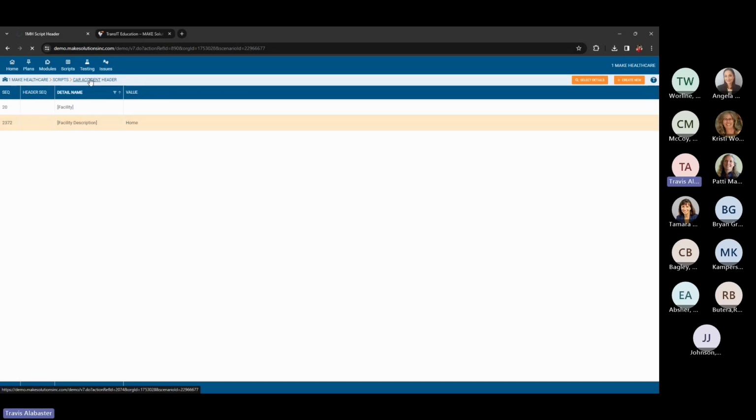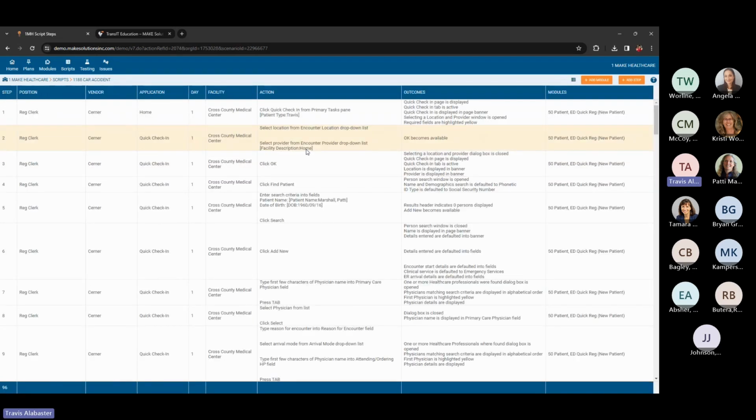Go back into our script, and you can see it's populated our value of home, and it's changed the line from red to white. So much easier compared to TransIT 6 and going back and forth.